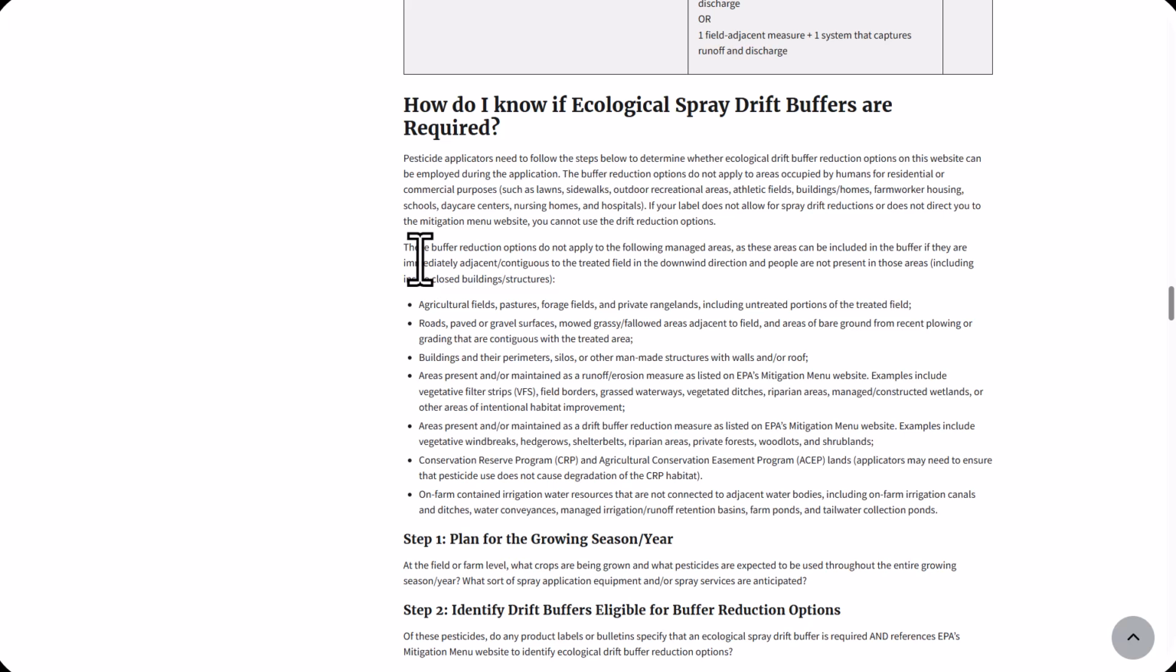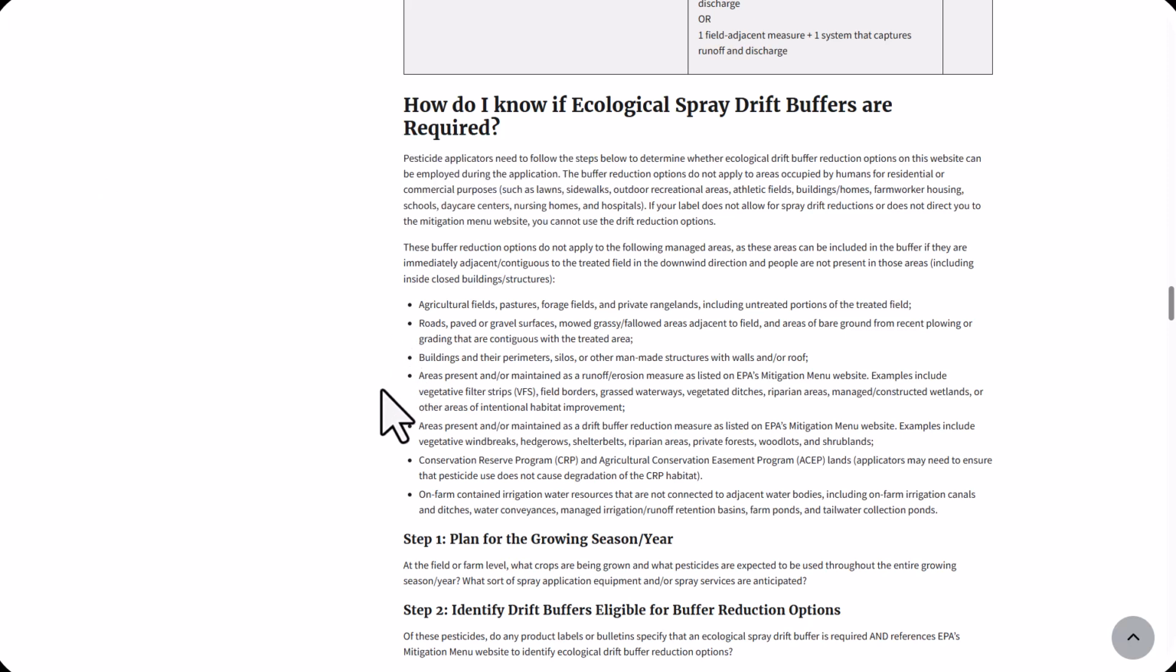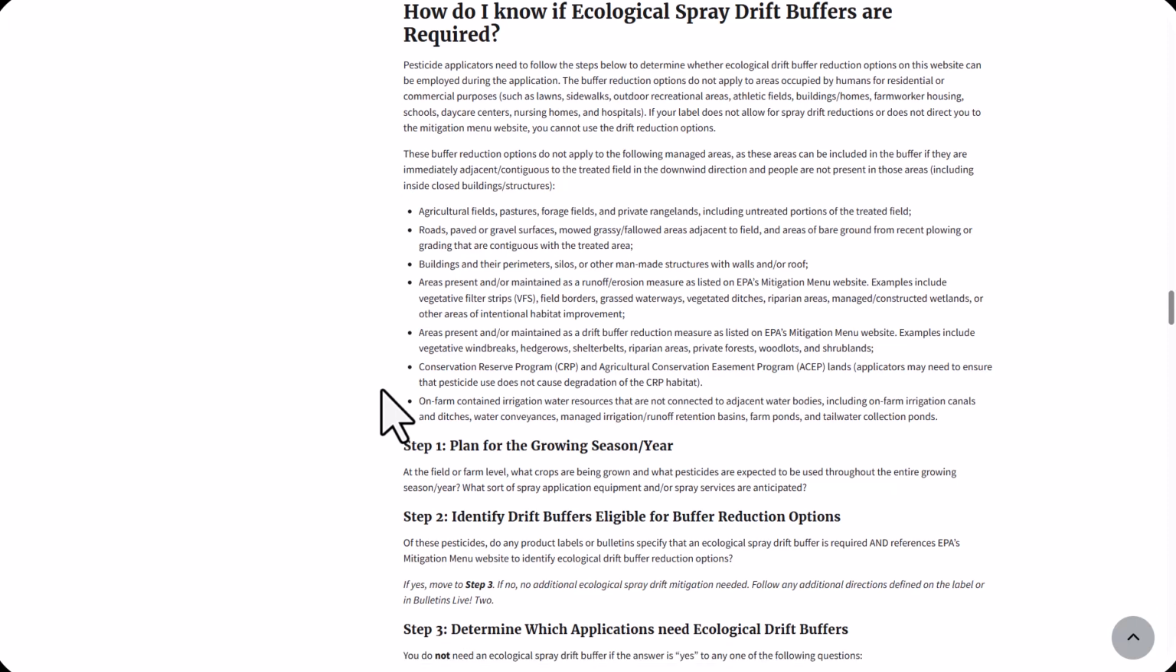The buffer reduction options do not apply to some areas if they are immediately adjacent to a treated field in a downwind direction and people are not present. So that means if you're in, say, an ag field and it's nothing but ag fields around you, that buffer isn't necessarily required unless the label directs you and says this buffer remains no matter what. But if it's taking you here, these are some of the things that can remove that buffer requirement.